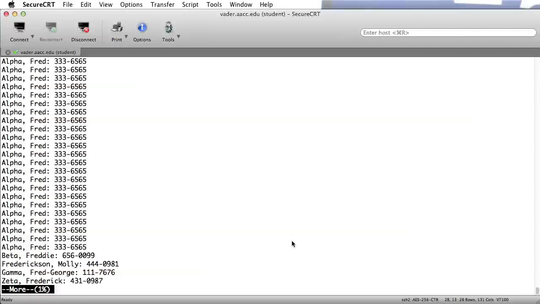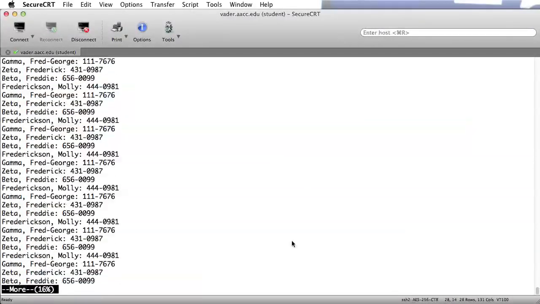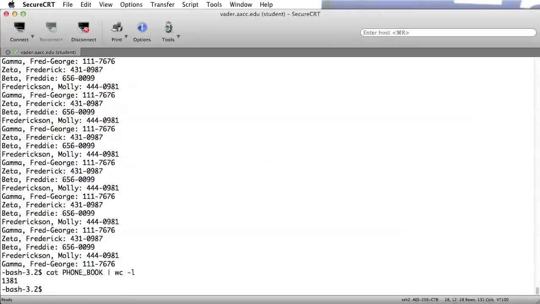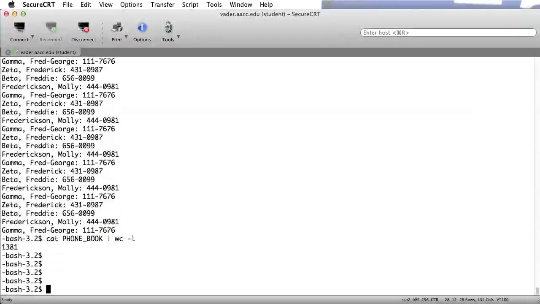All right, a lot of Fred Alpha, and it looks like phone numbers, but there's lots of duplicates in here, right? And you can see we're only about 20% of the way through, so let's cat phonebook, because we want to get a count. How many lines are in this file, right? 1,381. Okay, so again, manually trying to go through here, it's going to be a little difficult. The question asks, provide the phone number for the individual with the name Socrates.